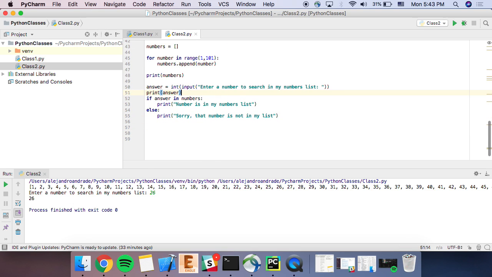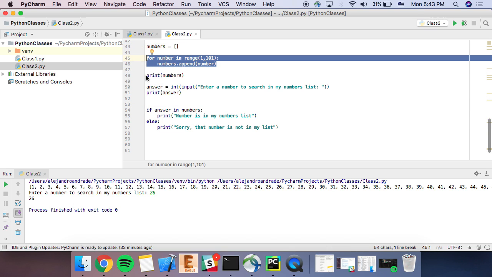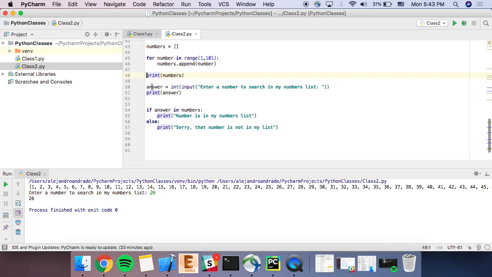I'm just going to put it up here so you know that I'm creating these numbers. I'm making them from 1 to 100. I'm printing these 1 to 100 numbers. I'm getting the answer. I'm printing the answer. And I'm checking if the answer is in numbers or not, right? So I enter 26. Boom, number is in the number list. If I do -1, sorry, that number is not in my list.